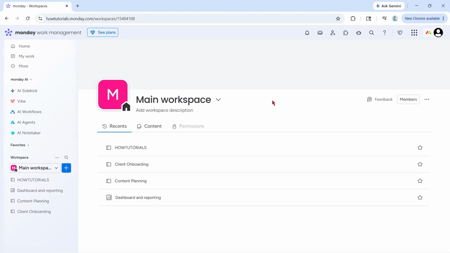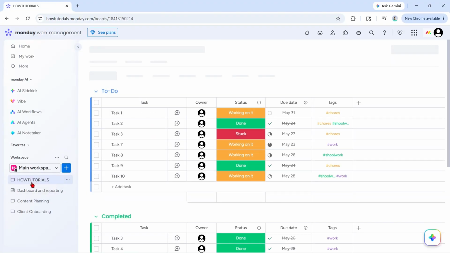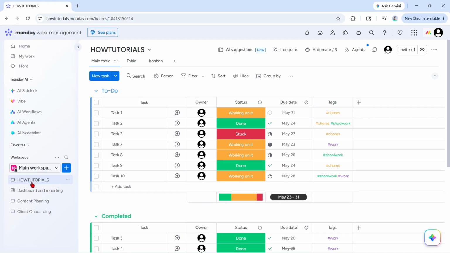In this video, I'll show you how to display task owners in calendar view in monday.com. Start by opening the board where your tasks are stored. To display task owners inside the calendar view, your board first needs a people column or owner column.